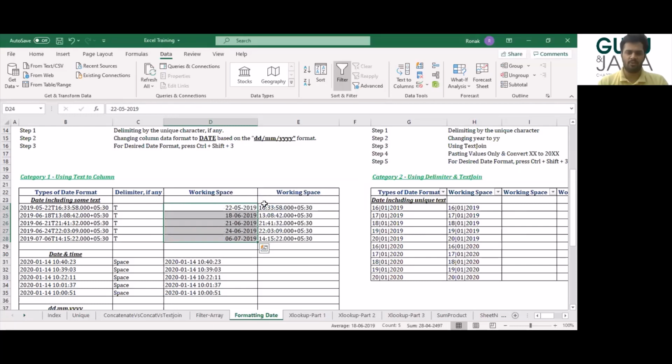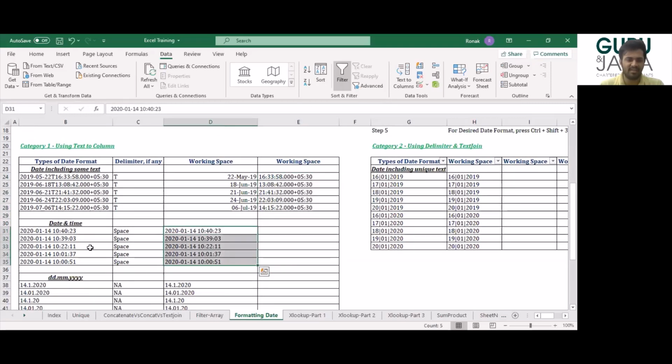As I've clicked on OK, you can see that the date is separated and the time is separated. Now you can just press Control Shift 3. After pressing Control Shift 3, the date has come in the desired format, and the remaining text has been separated. In the same way you can do the second one also.